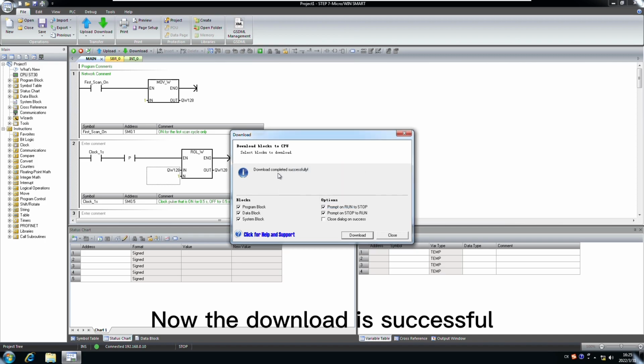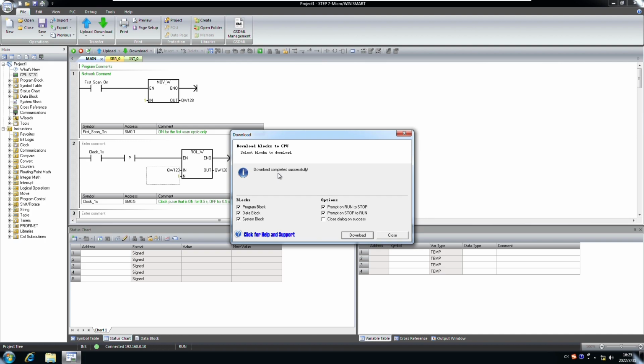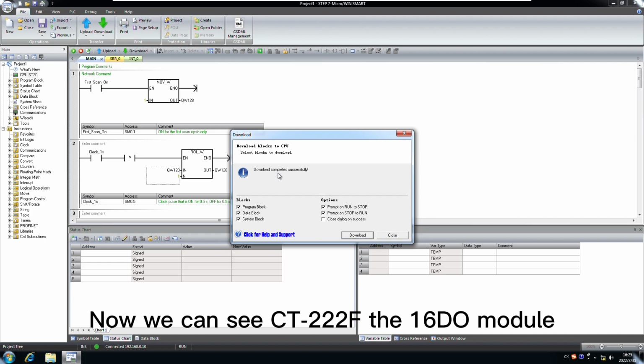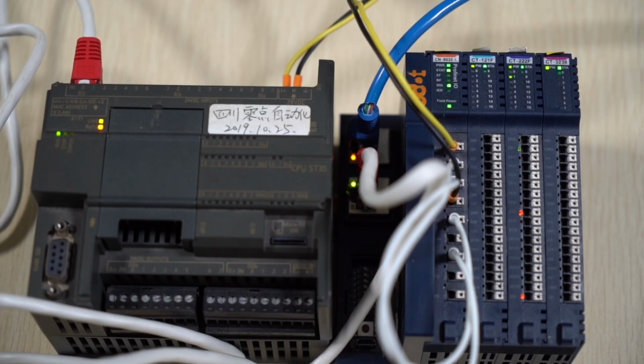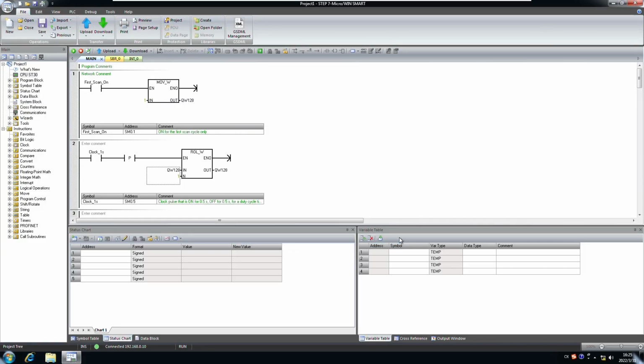Now the download is successful and we wait for the connection. Now we can see CT222F, the 16DO module. It begins to shift in sequence with its LED flashing. Now we have finished our test. Thank you.